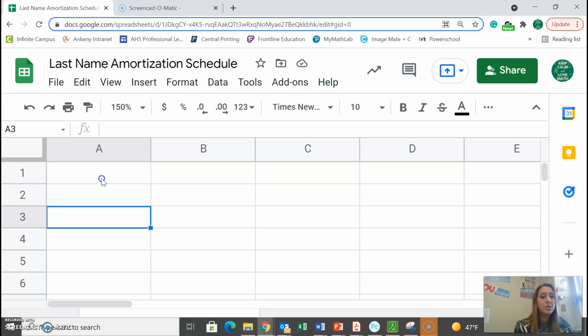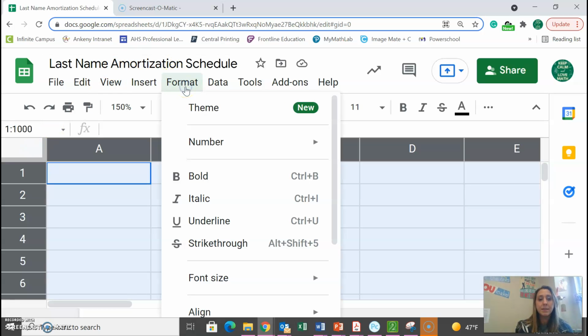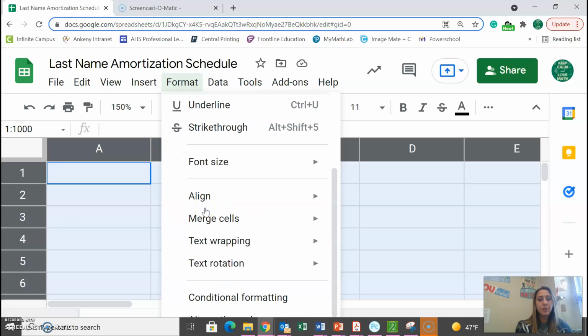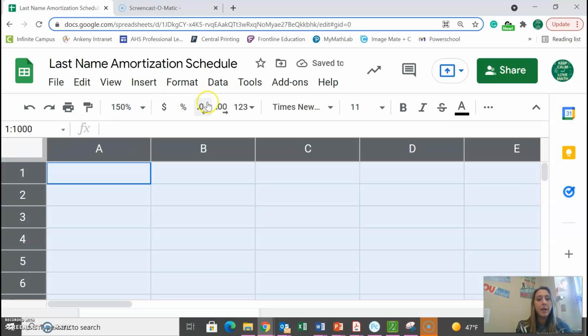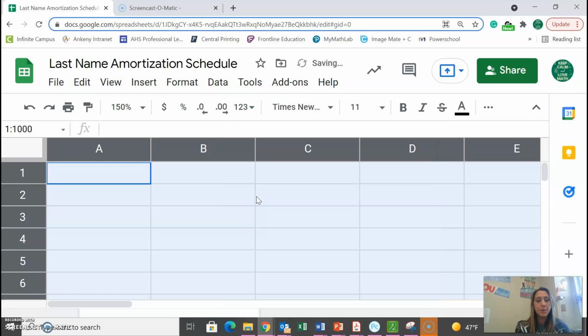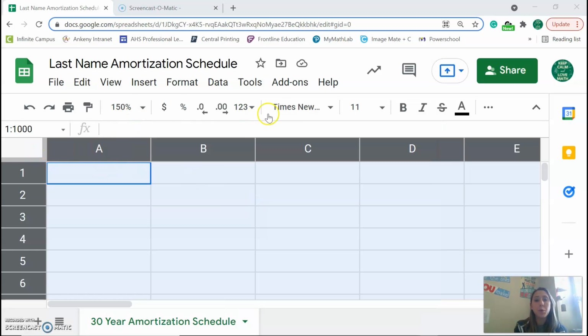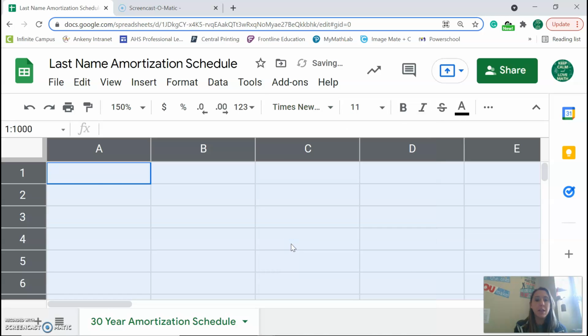We are going to start with clicking on this box right here. It should highlight everything. Then go to Format, then Text Wrapping, and choose Wrap. And that's it. Then go ahead and format these as numbers because we're going to be using them as numbers. And then we're going to format this as Times New Roman. You might have to scroll down, but you're going to choose that.